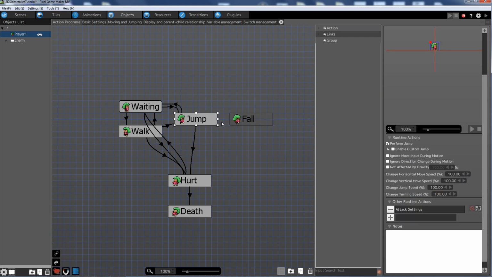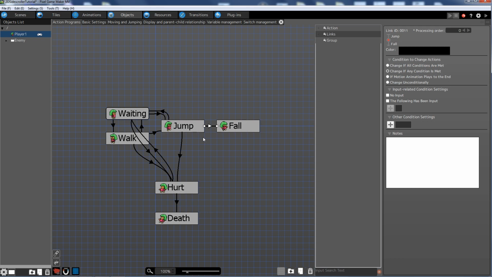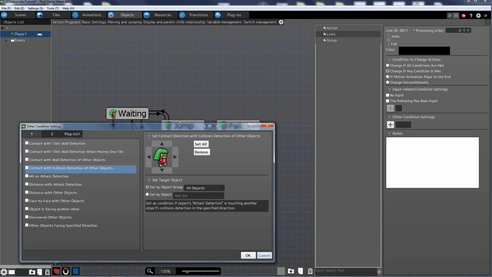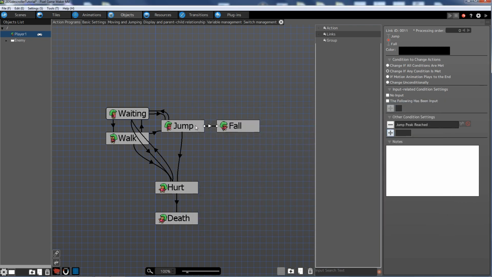We do want to go back to our jump action and get rid of our attack setting from that one, because our attack is only going to happen on the downward fall. Then we're going to link these together. So from jump, we're going to go to fall, click it, awesome, and we're going to add a condition. Now this condition is going to be in panel 2, jump peak reached. So once it reaches the peak of the jump, it's going to go into the fall animation.